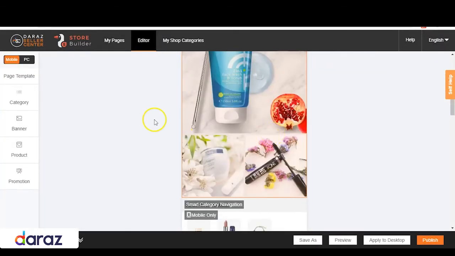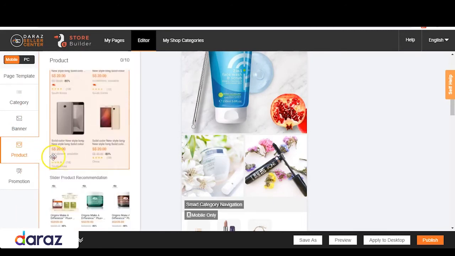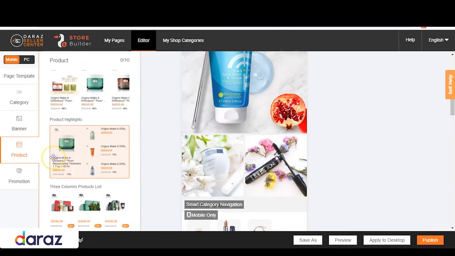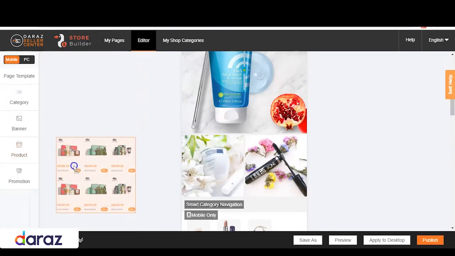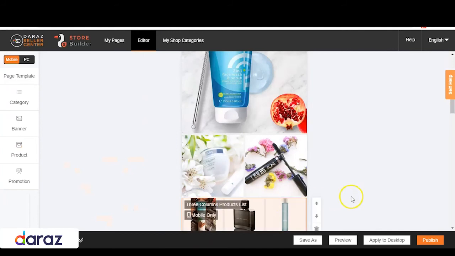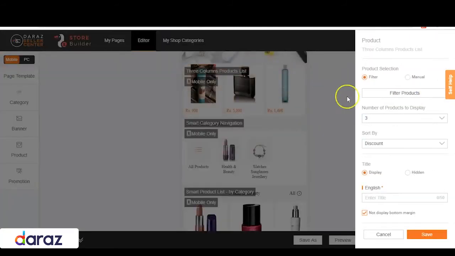Product. To showcase your top products or products you wish to highlight, use the Product tab on the left. Step 1. Click on the Products tab. Step 2. Click the segment style you wish to display your best products on the store page. Step 3. Once selected, drag and drop the segment. Step 4. Click on the segment you dragged and dropped to start editing your product segment.